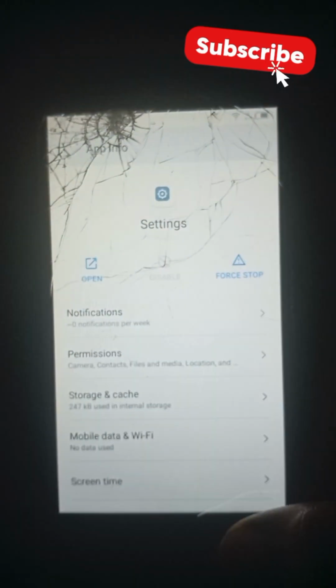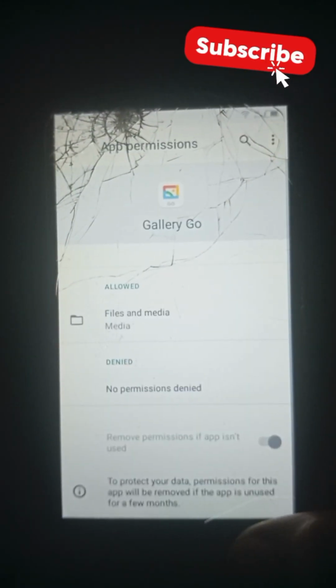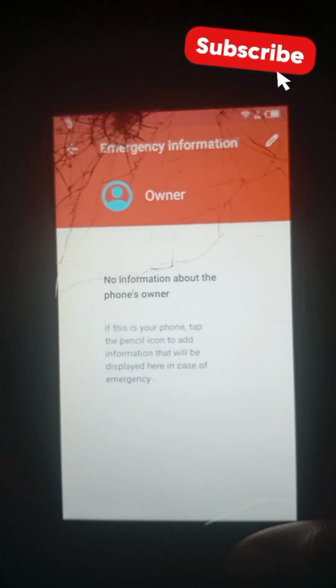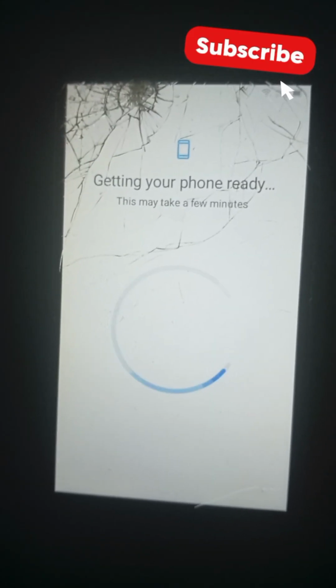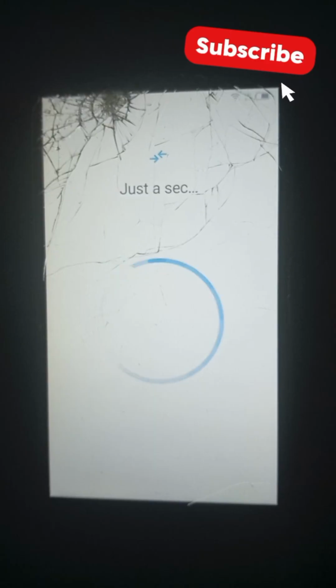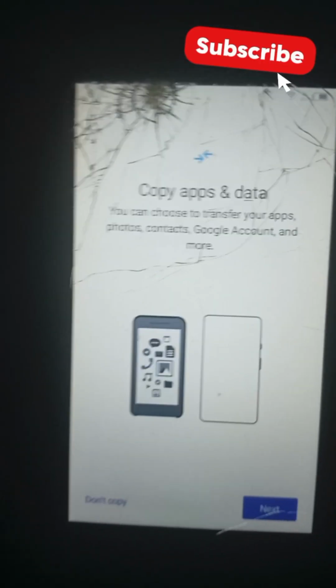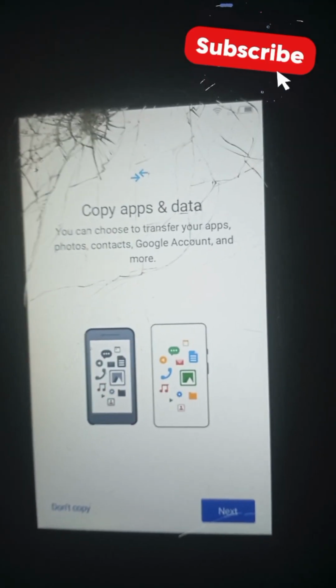And go back to the main page. Click on next, skip, and wait for it to load.